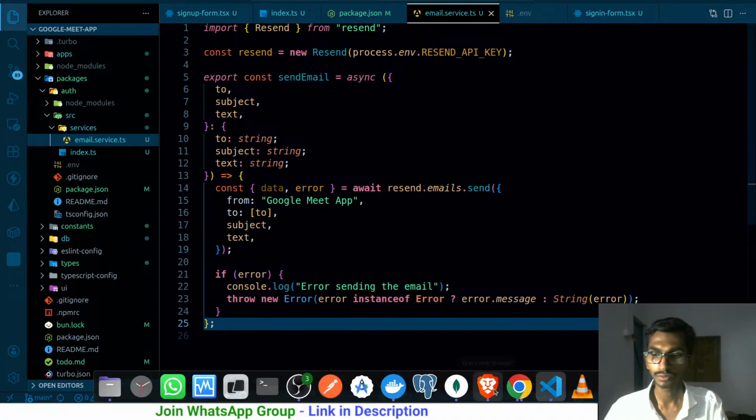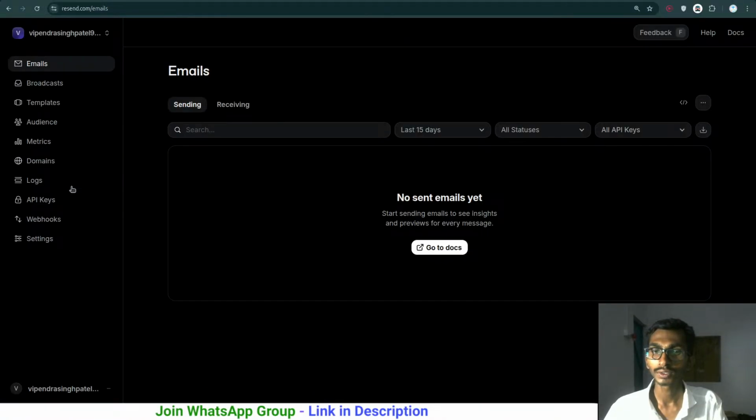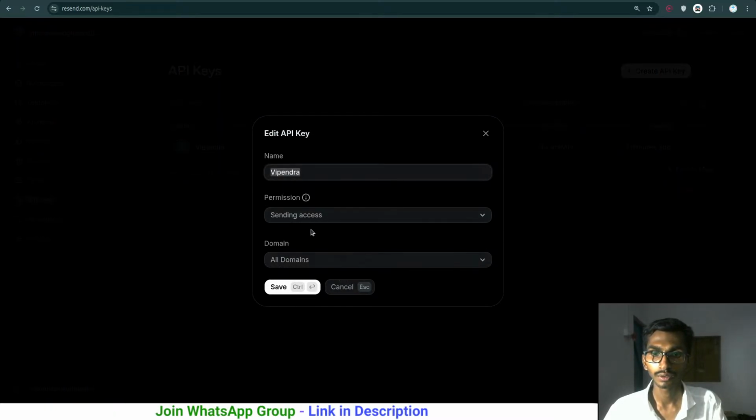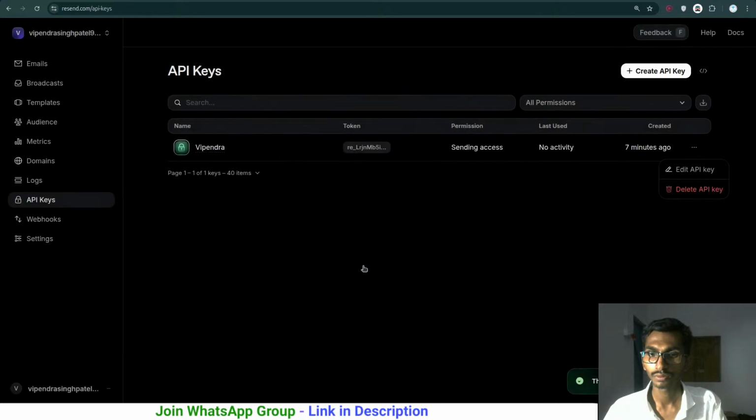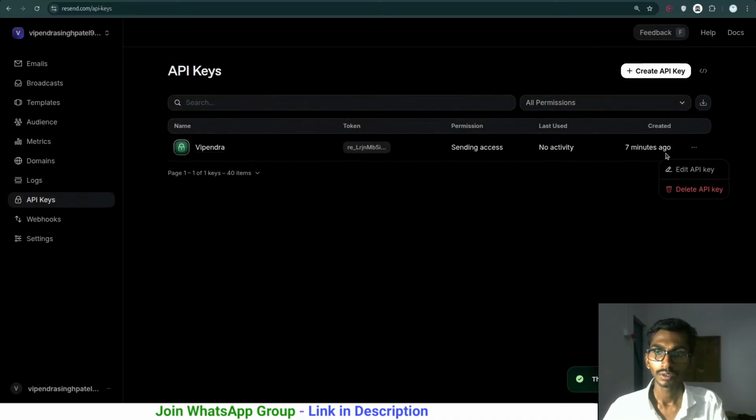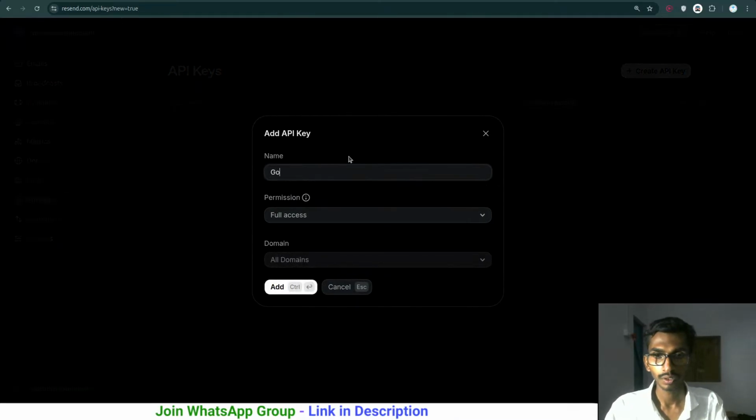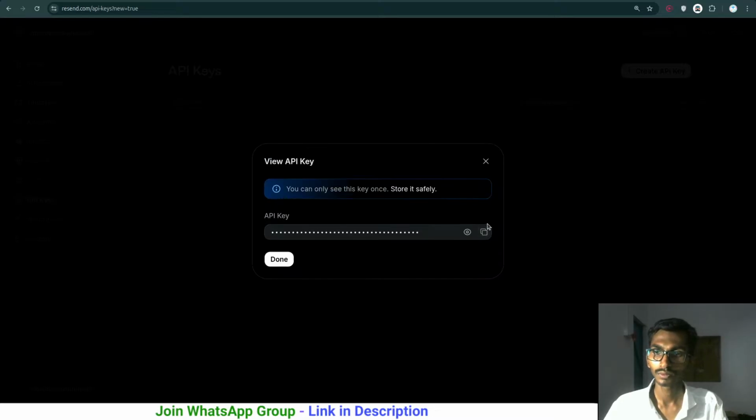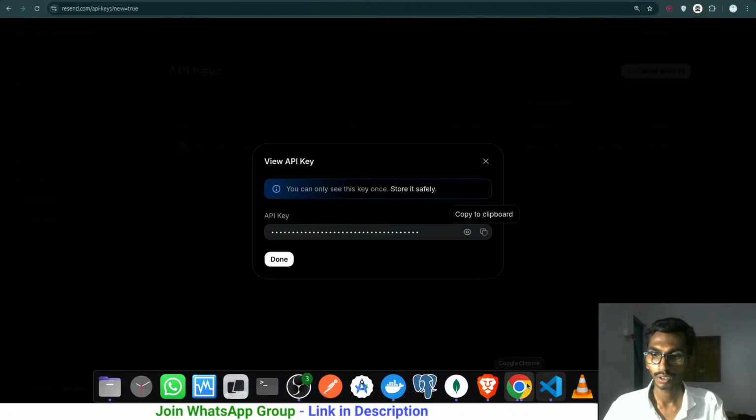I have to just simply make sure that one thing is done, that is getting the API key from here. Edit API key, save. Well, I didn't really copy the API key the last time. Let me delete this. Let me create a new API key. Google Meet clone meet email send, sending access, copy this.